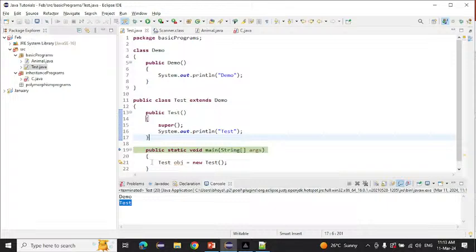Right. So first we created the object here. Which class object have we created? The Test class object. So it will call our Test class constructor. Where is the constructor? This is our constructor. And which type of constructor is this?